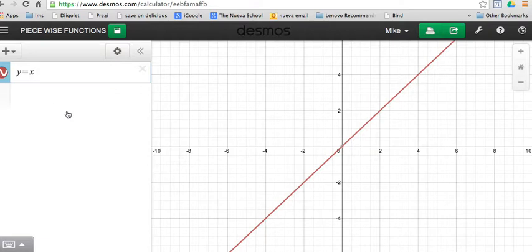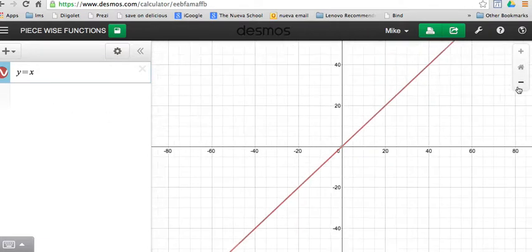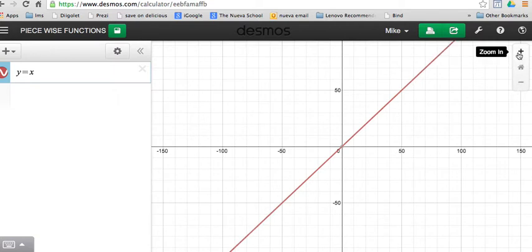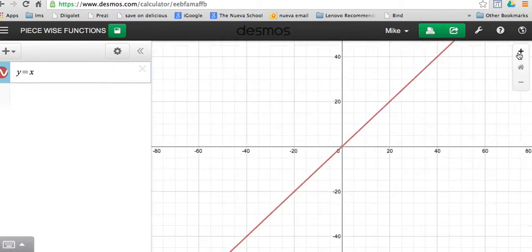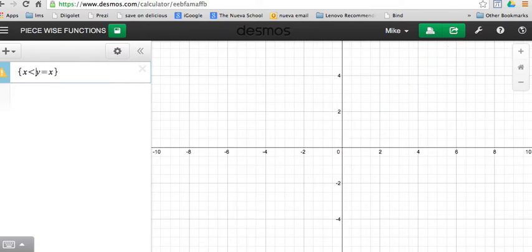Well, that's going to go on forever and ever and ever. So as I zoom out and zoom out and zoom out, this line just keeps going and going and going. It can input values from negative infinity to infinity. It outputs values from negative infinity to infinity. But I could restrict this function. I could say, I'm only going to look at this function for x less than 0.